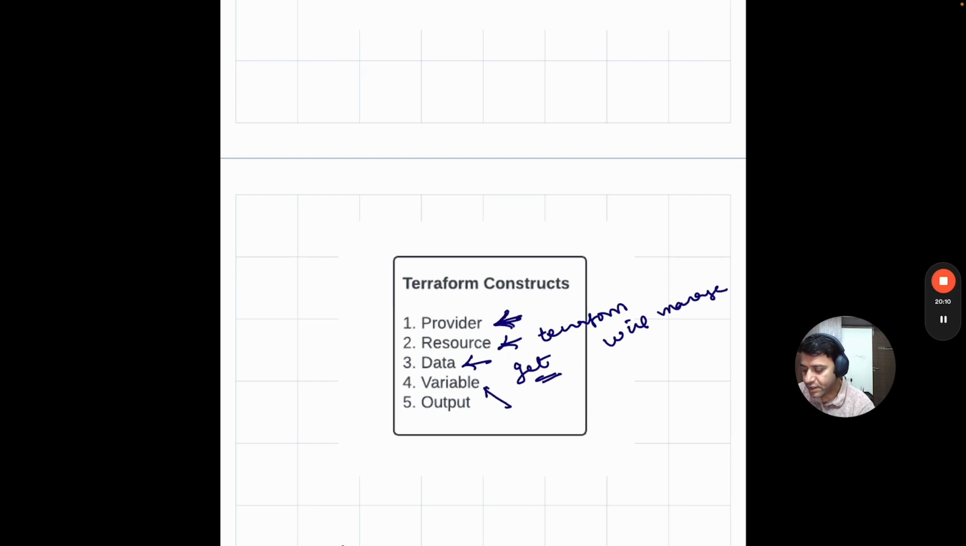The next one which we saw is variable. The advantage is we can pass the variable value from the outside world into the code. And we saw something called output. Output is used to get information from the Terraform state or from the cloud and print it to the console. Okay. So these are the Terraform constructs which we saw.